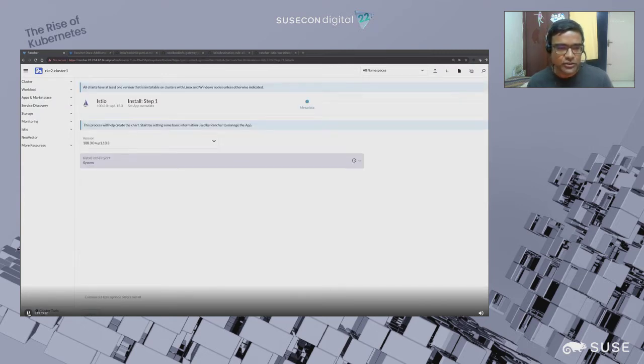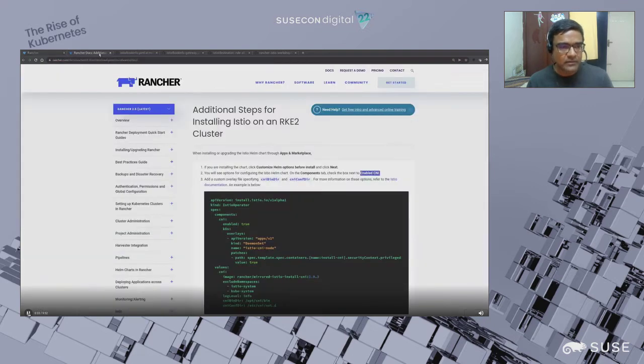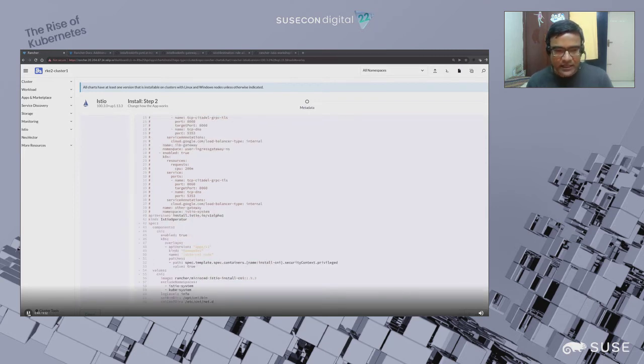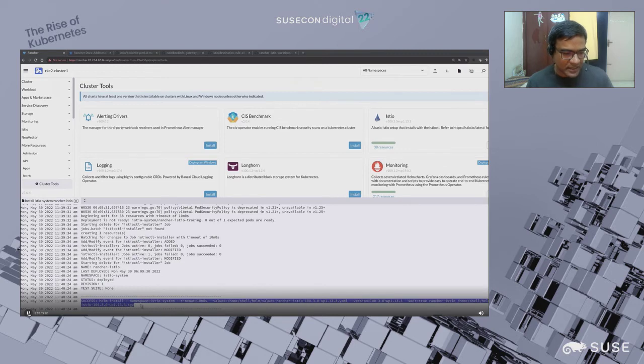We go at the bottom where we see cluster tools, and we see Istio available to us. We just need to click install, select the appropriate project, and click next. Then we select the components that we need to enable. We do the CNI, we do the Jaeger tracing, and then we add additional definitions for CNI into Istio. That's readily available through the Rancher documentation. We just copy paste it, click next, and that's it. Istio gets deployed.